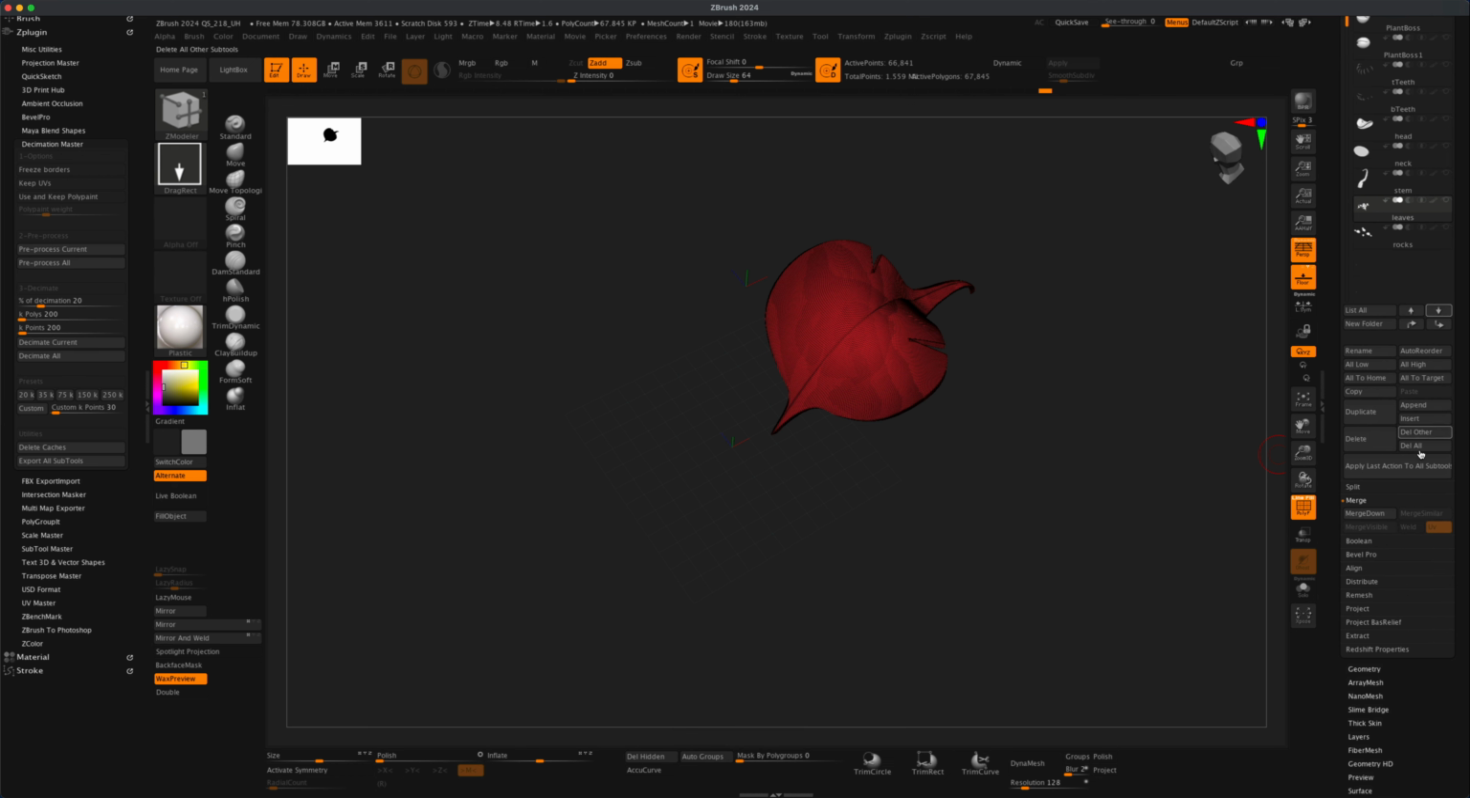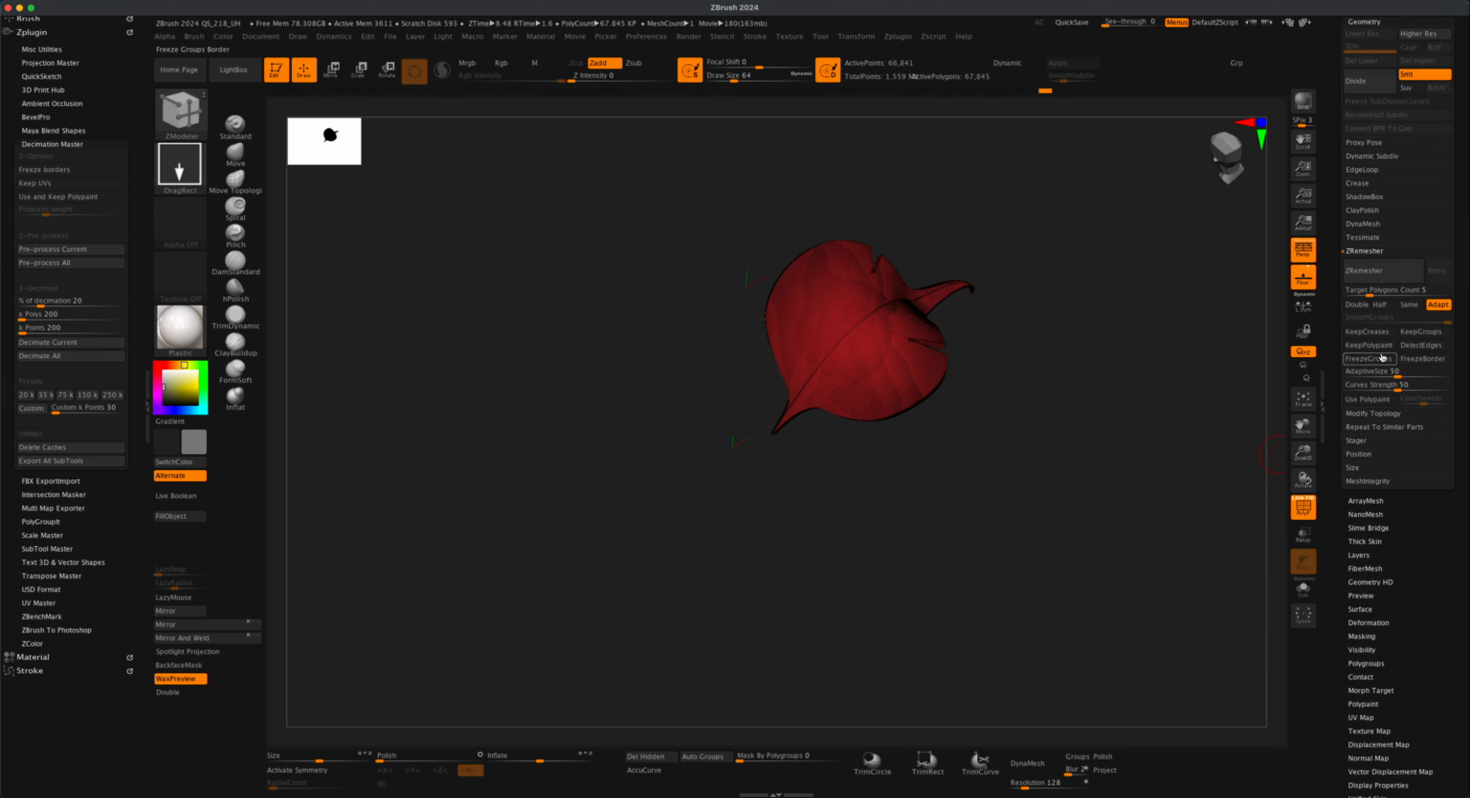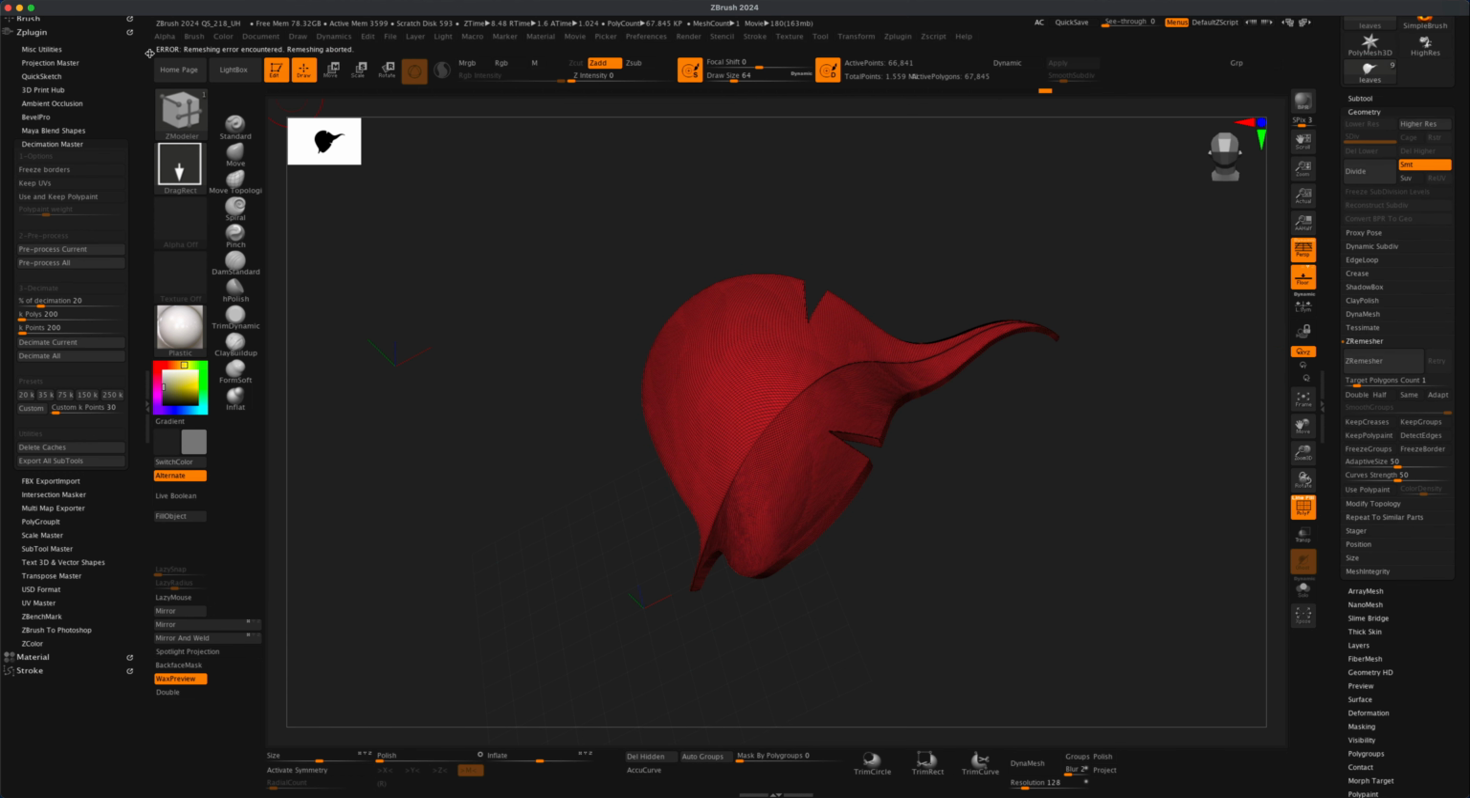I'm going to go to geometry, ZRemesher, and I'm going to switch this to 1. I'm going to leave adaptive in because this is a little more complex and it has some interesting bends and curves. So I'm going to leave adaptive on, and let's do ZRemesh. Press it on my end. I'm actually getting an error. It says I'm remeshing error.